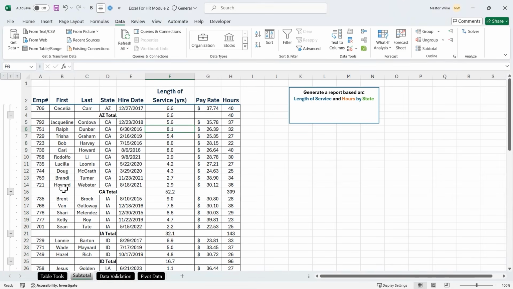We can see that it's giving us a lot of detail here. Here's a subtotal line for Arizona. We only had one in Arizona, so here's the total length of service and the hours as well. For California, we had several. So the total length of service is 52, and we have 309 hours in here as well.